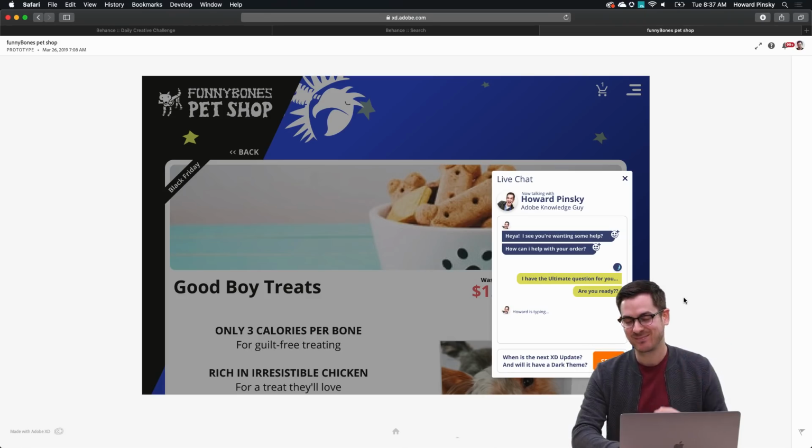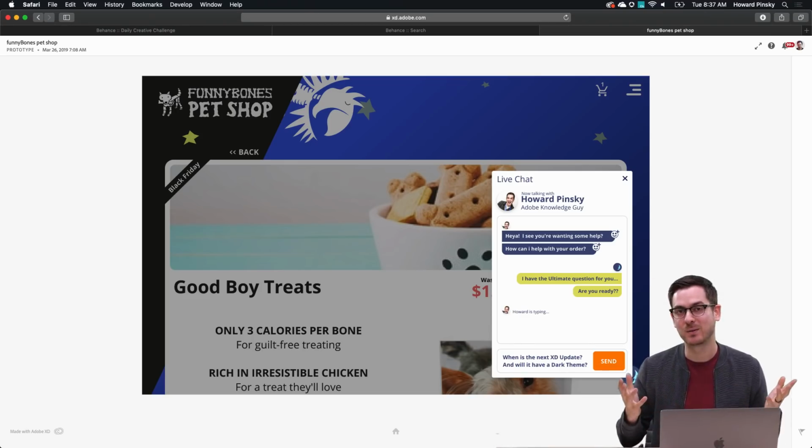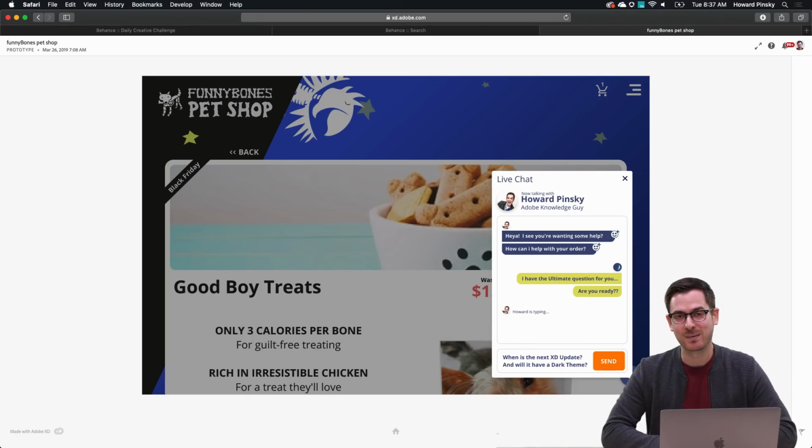So, next update coming soon, because we're almost in April, and there will be one in April. When is dark theme coming? I don't know. I wish I did know. I want dark theme in Adobe XD.